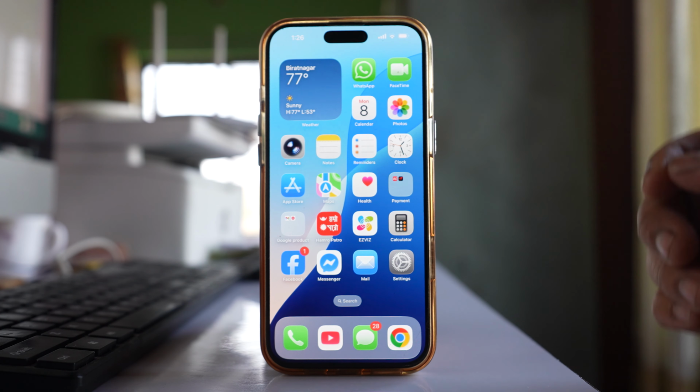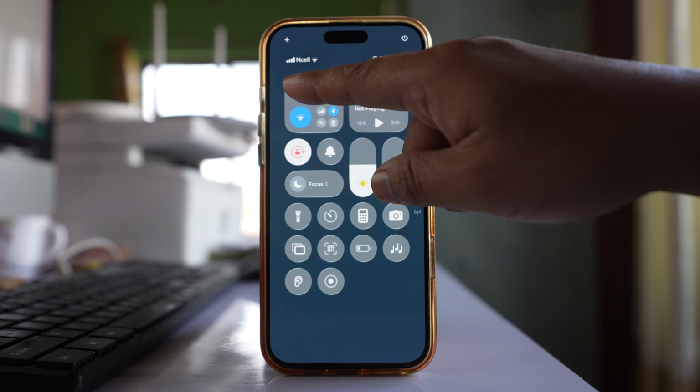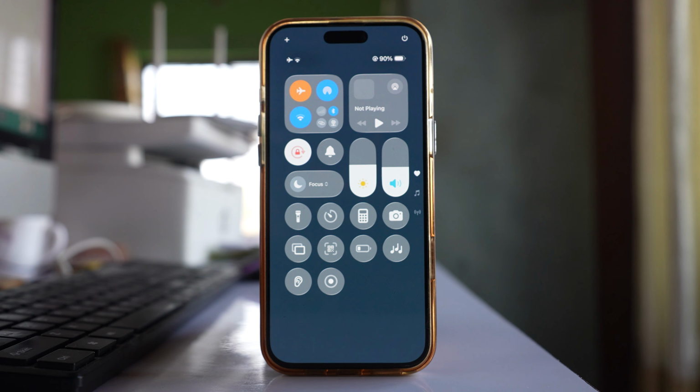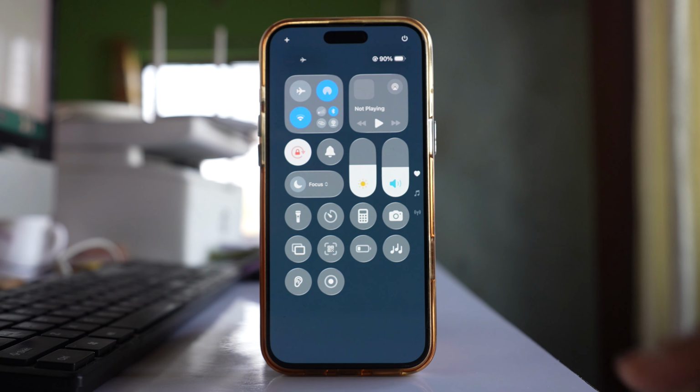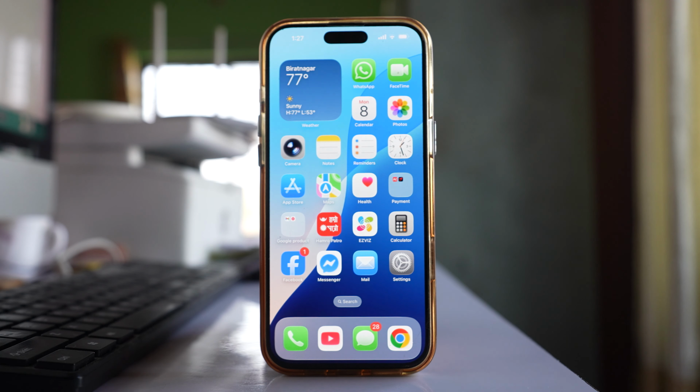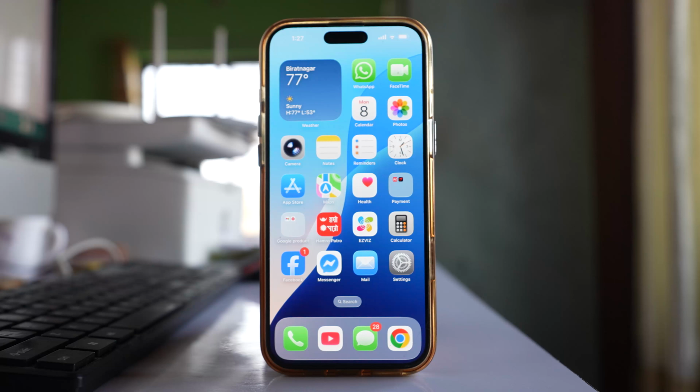The first thing that you do is open the control center, enable airplane mode, then wait for a few seconds and then disable the airplane mode. The other thing that you will do is take out the SIM card from the tray, clean it and then reinsert the SIM card again if it is a physical SIM.